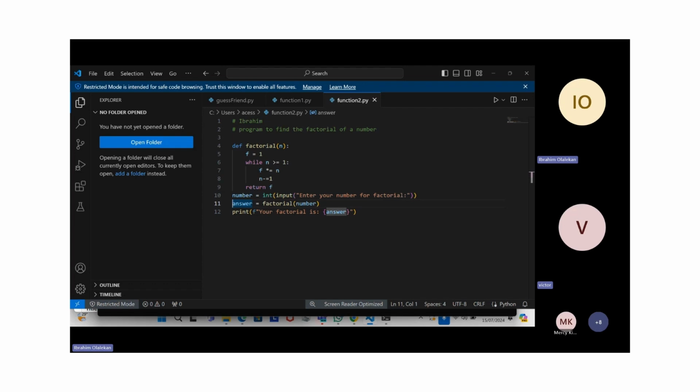Okay, so let's take for example, go back to the first: number equals int(input("Enter your number for factorial:")). So now the person inputs the number 3. The person inputs 3 from the keyboard. Next line: answer equals factorial(number).